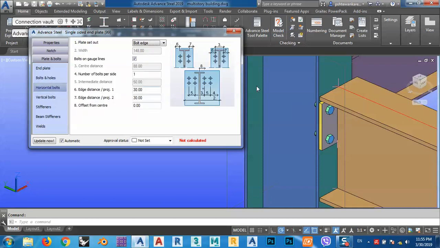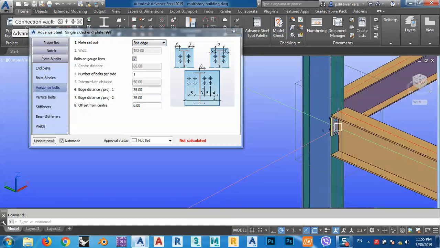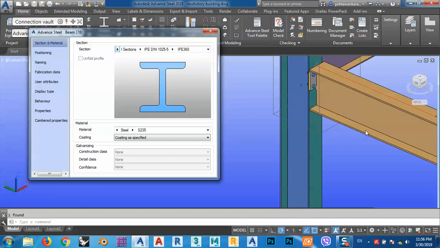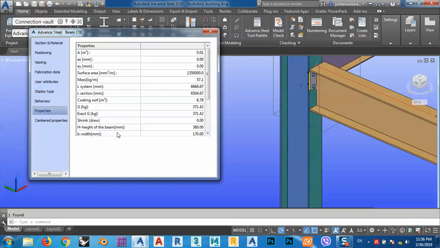Okay, for the horizontal bolt, what can I do? I can set out by bolt edge or total. What is this? This is the plate width. So I can say my plate is the same as my beam or the same as the column. So let me double click on the beam to know its width. Go to properties and B width. As you see here, I have 170.